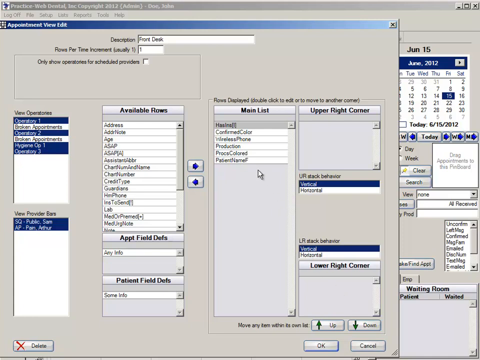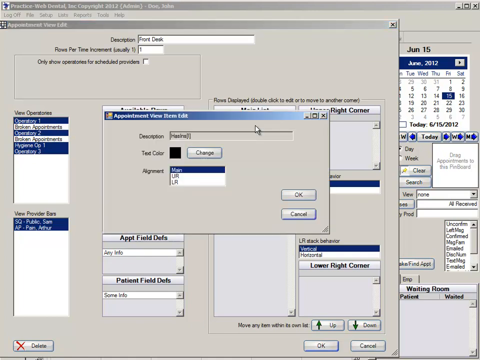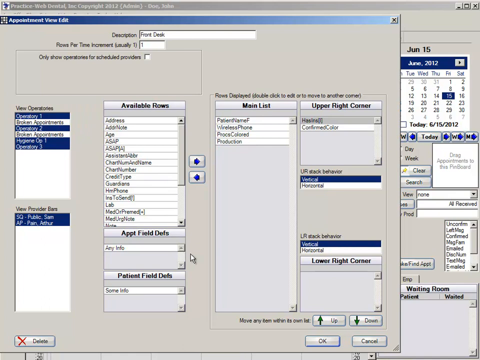If you'd like to change the location as it appears in your appointment view, simply double left click on that line item. And in the Alignment field, just choose whether you want it in the upper right or lower right, and then click OK. The Appointment Field Defs is a new feature to the appointment views.